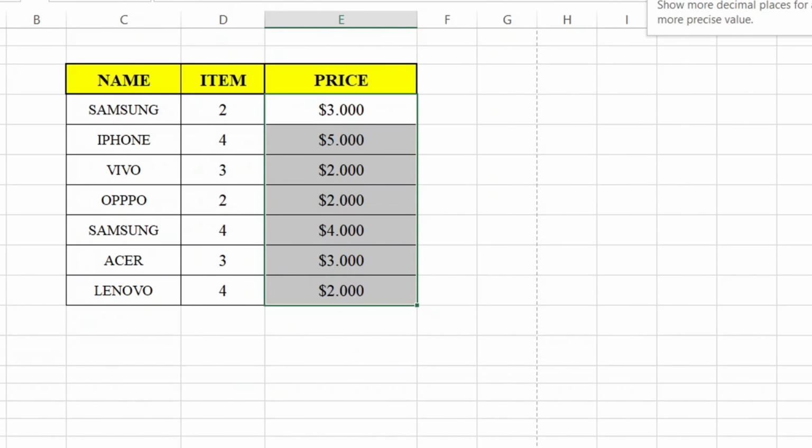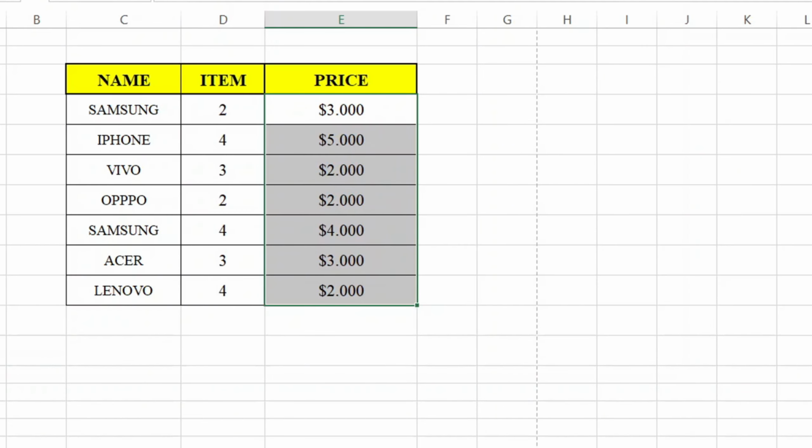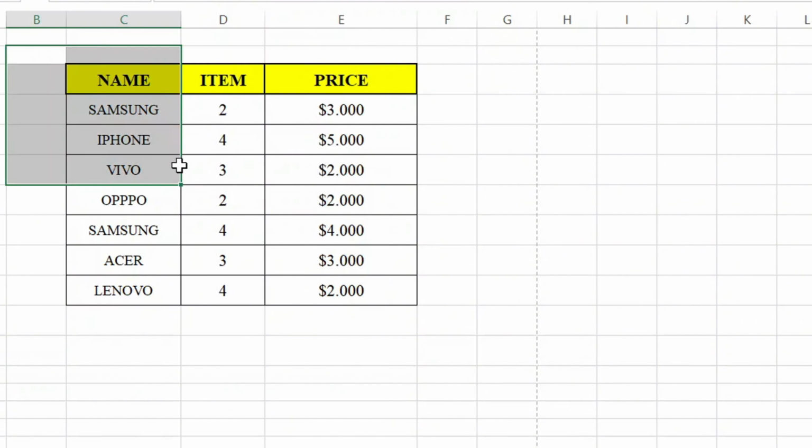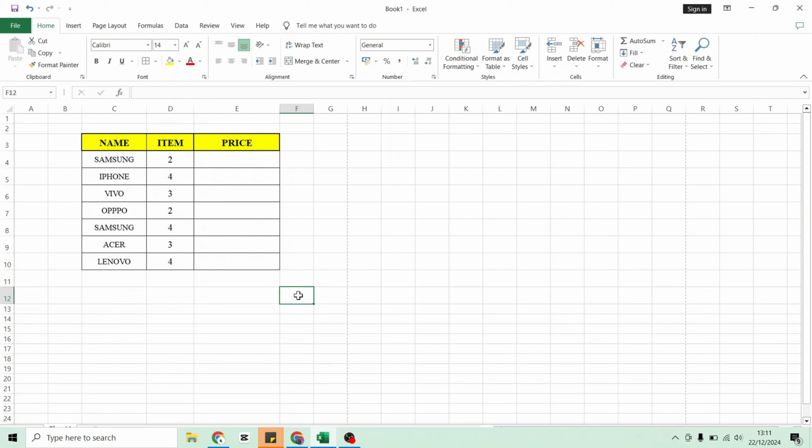In this video, I will show you the easy and clear steps on how to insert dollar symbol in Microsoft Excel. So how to insert dollar symbol in Microsoft Excel? Make sure you keep watching this video until the end. Let's get started right away.